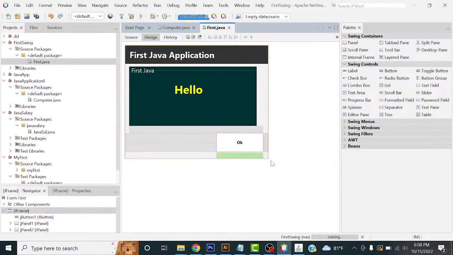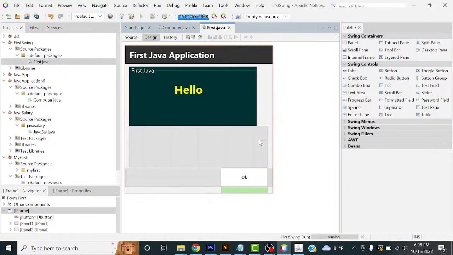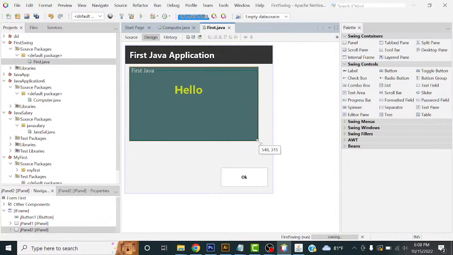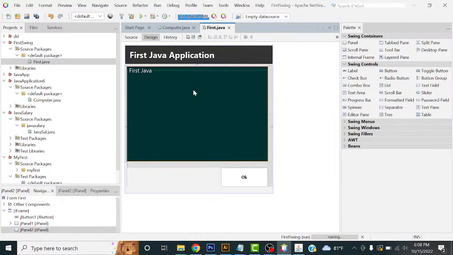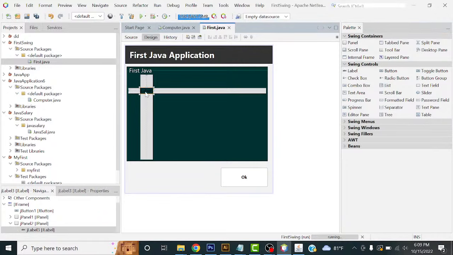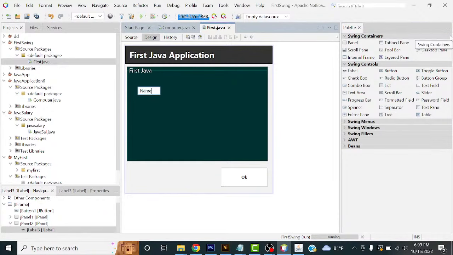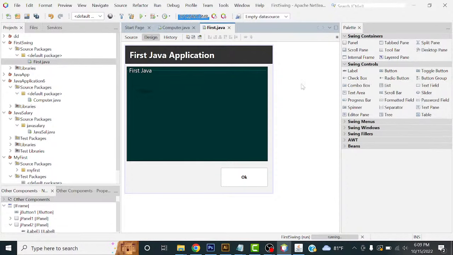And all. Today I'm going to teach about the label and text fields. So increase the size of this window a little bit. This one, I'm going to press the delete key on your keyboard and delete that. Drag one label. Right click, edit text. I'm going to name it as name.